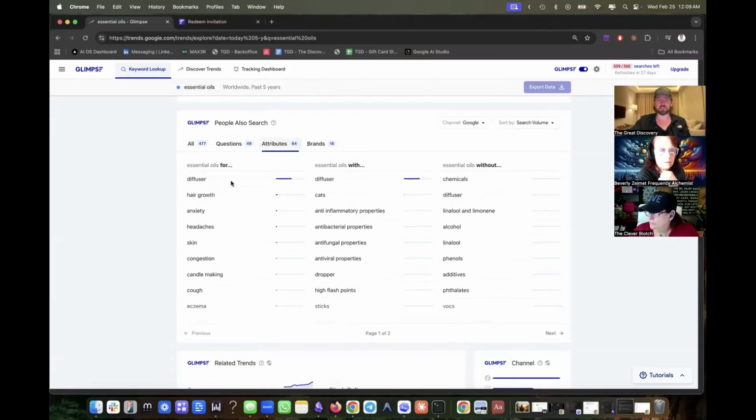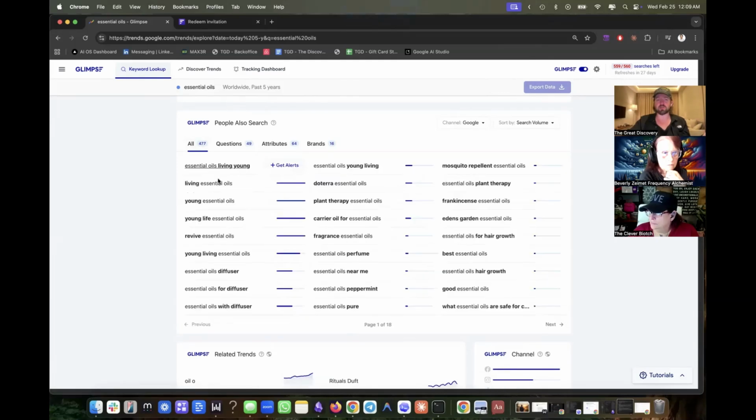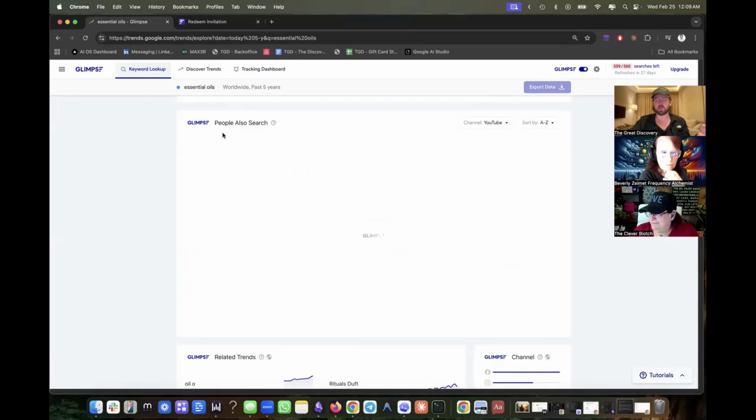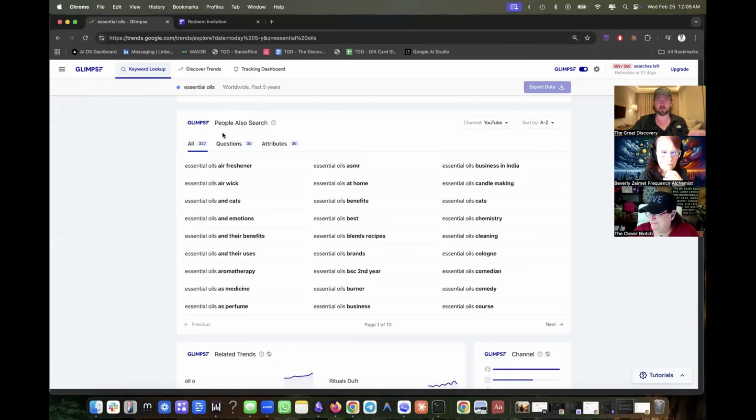There's things like attributes, so it's not the exact keyword, but things that are related to it. So you might want to talk about essential oils diffusers or essential oils for hair growth or anxiety. So this screen is going to give you results based on the popularity of it, and then you can select by channel too. So if you're going to be putting this on YouTube, you could see what the YouTube specific keywords are, and that might differ from what's popular on Google.